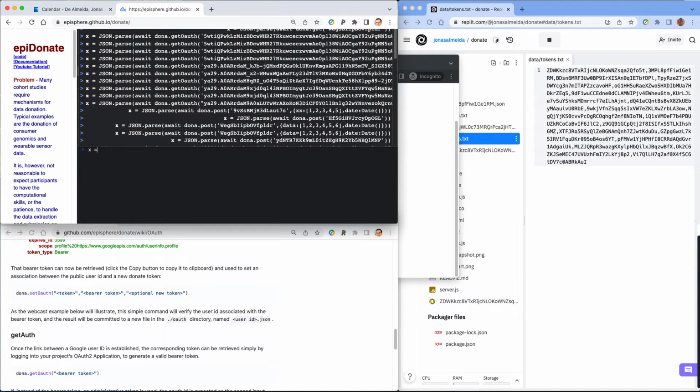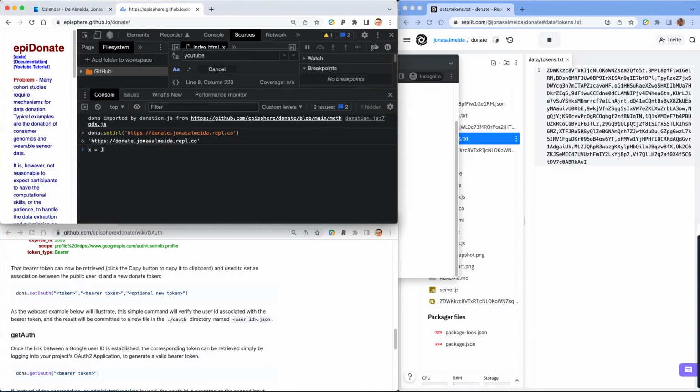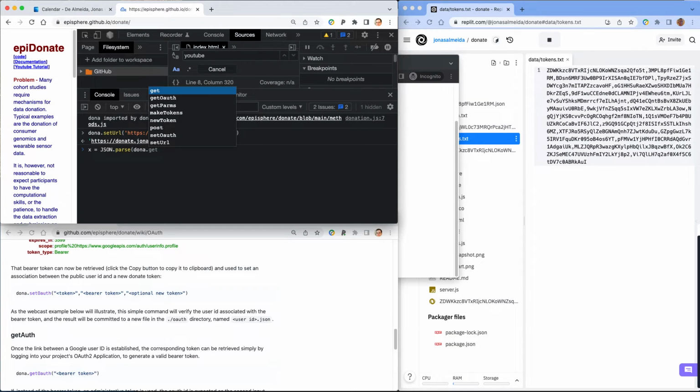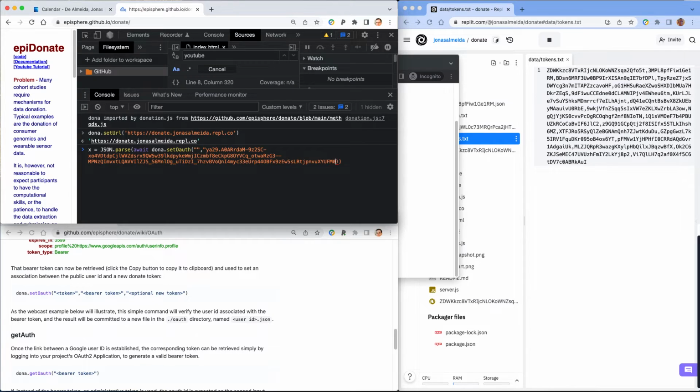So let's assign this to a variable. You've seen this in previous sessions. So I'm going to parse donor. So we are setting a connection. And this is a promise, so we write await. So let's go slowly. Here we're going to put the token, here the bearer token.